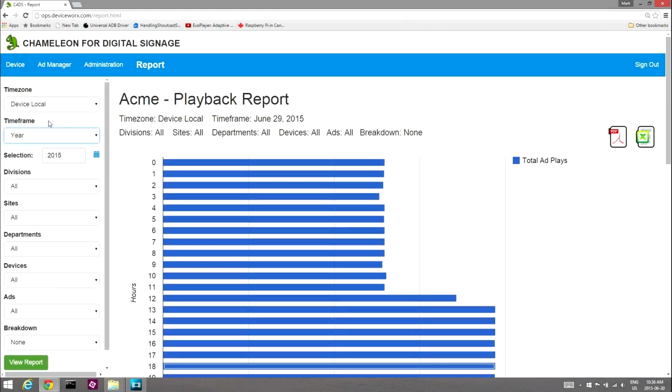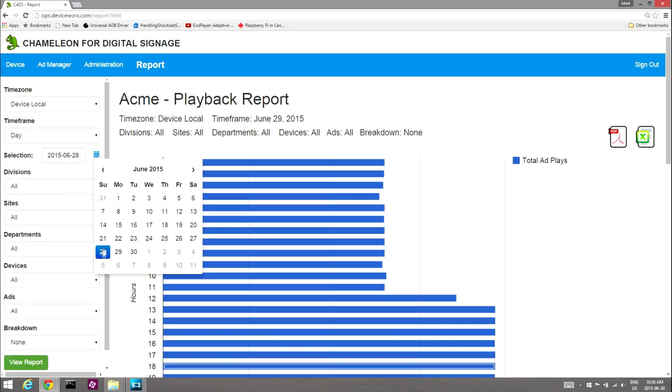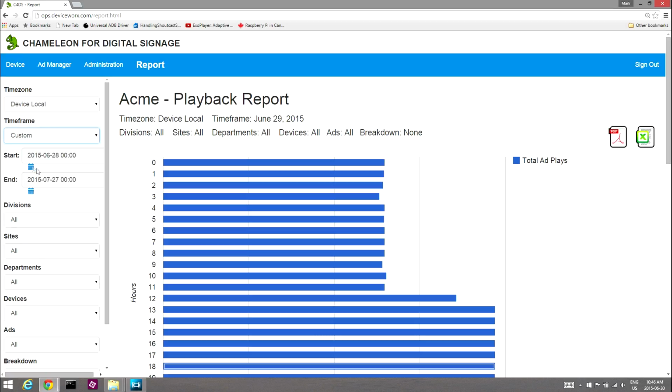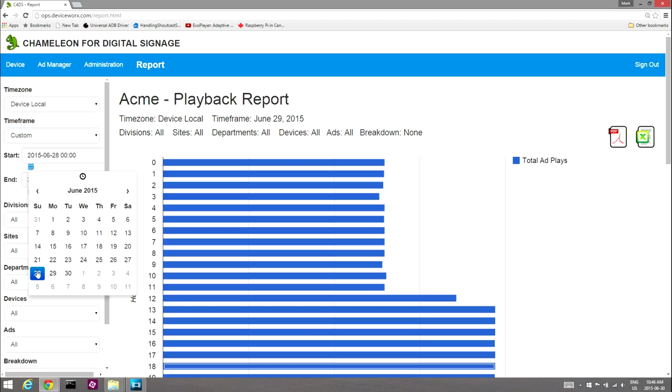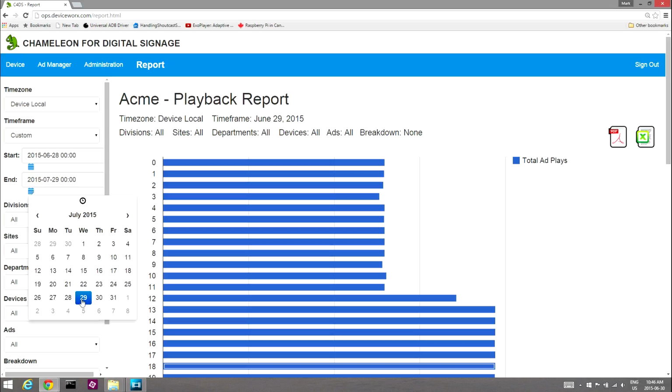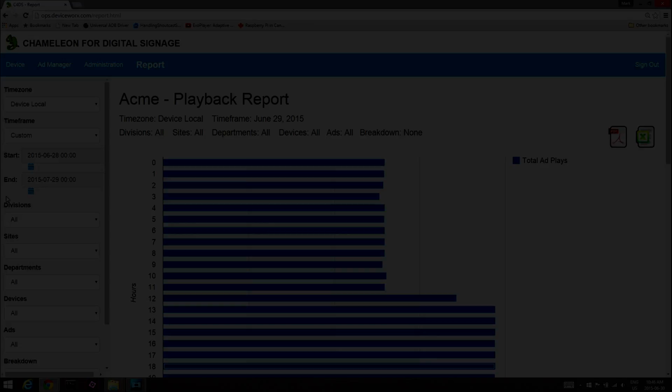Next, select a simple time frame of year to see record totals for all months of a year, month to see record totals for each day of a month, or day to see record totals for each hour of a day. If totals for a more specific time frame are required, select the Custom option and then specify a start and end date and time using picker controls provided.